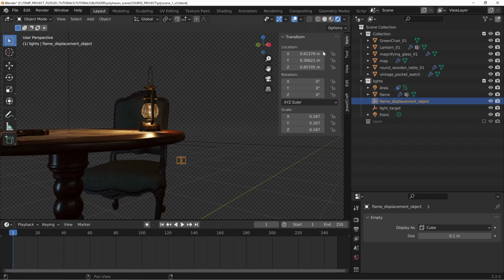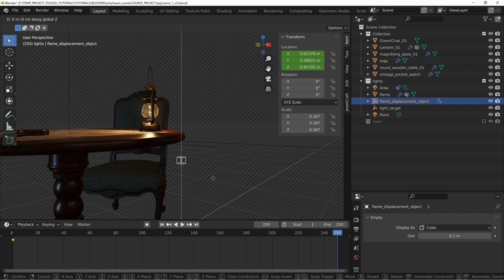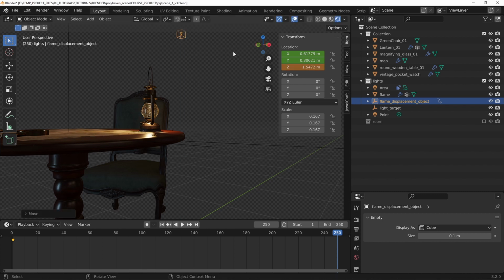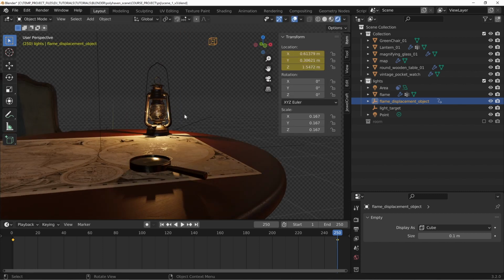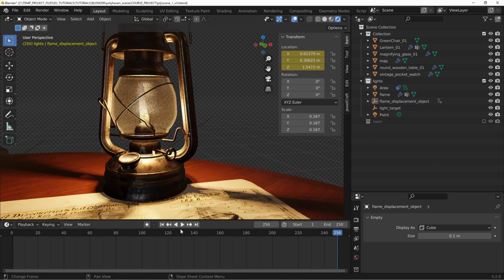And if we hit N to open up these transform properties up here, right click to insert the keyframe. Really, it's just Z, but it's fine if we just keep it as that. And then let's go to frame 250, grab it on Z, move it up to about, I don't know, up here, right click, insert keyframe, and let's just take a look at this.